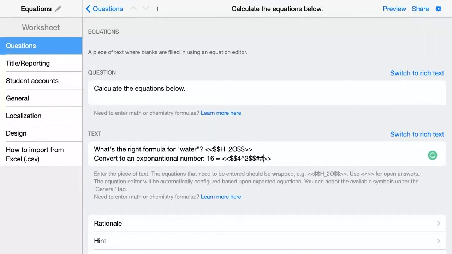Again, we're using LaTeX, so we're using the $ symbols. Then we have the 2 to the exponent 4, and this is actually 16 as well. So in both cases, whether your students add this or whether they add this, in both cases they will be graded correct.